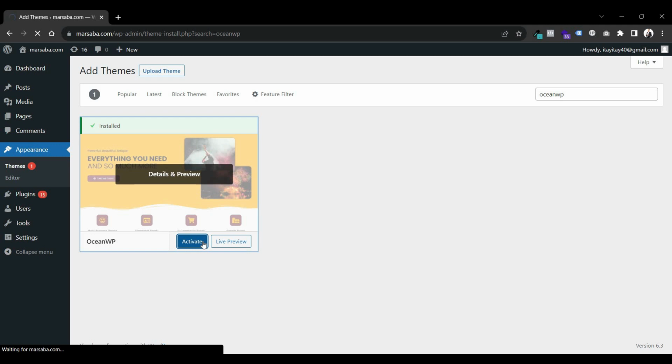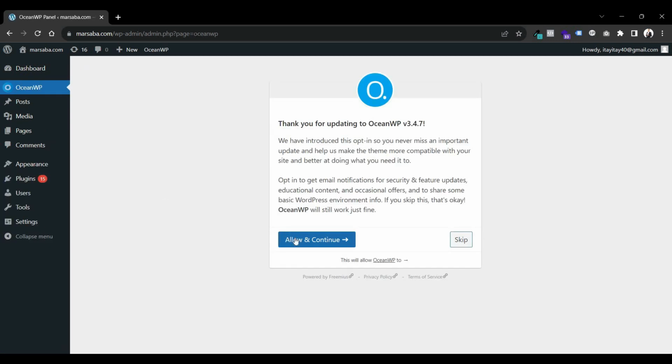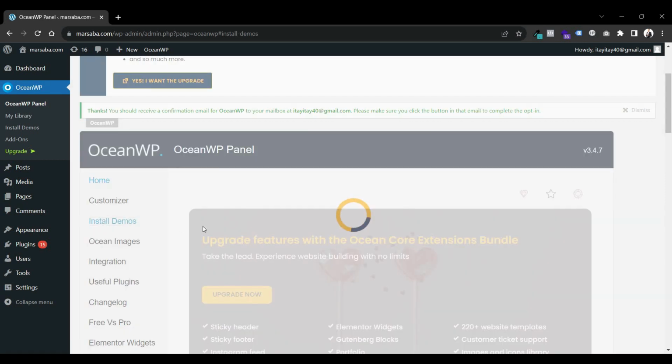Now, you have to install another plugin called Ocean Extra. This is the plugin that allows you to import all of the demos that Ocean suggests for the freemium. You activate the Ocean Extra plugin, which I've already installed, and allow and continue if you want. You don't have to, you can also skip. Do not send any information from the website or get any notifications from OceanWP. And after you have activated the Ocean Extra plugin, down here you can install your demo.